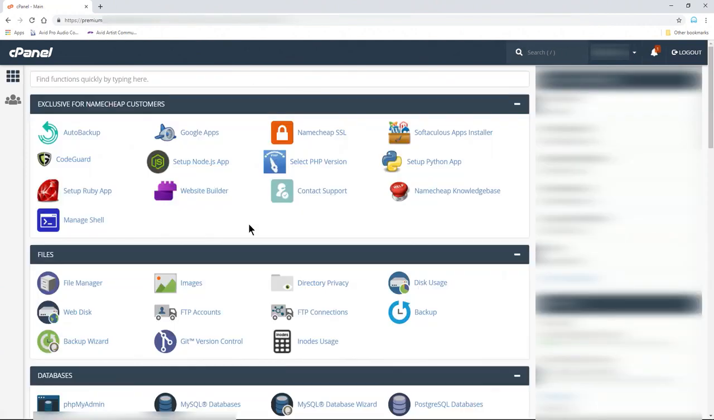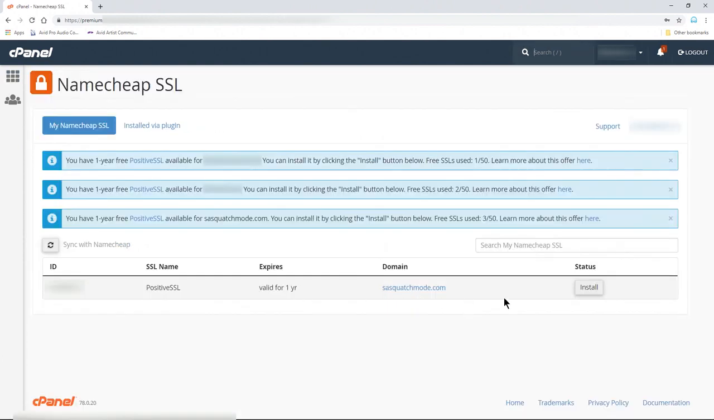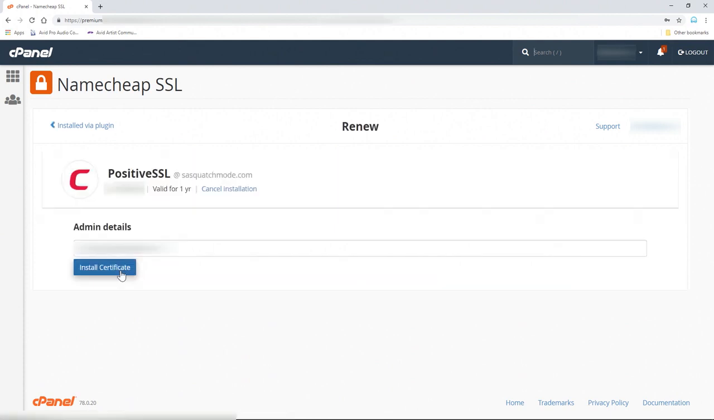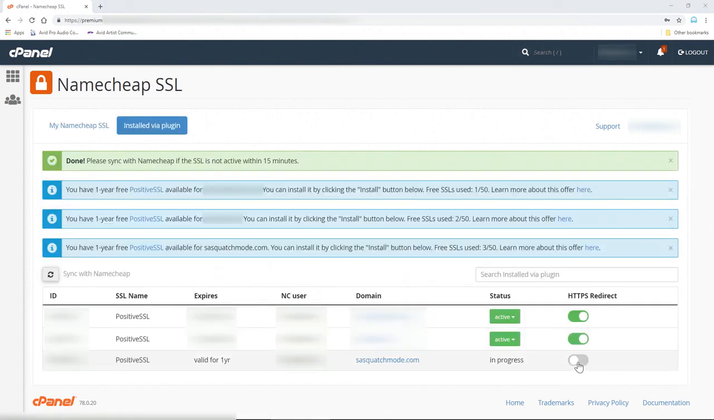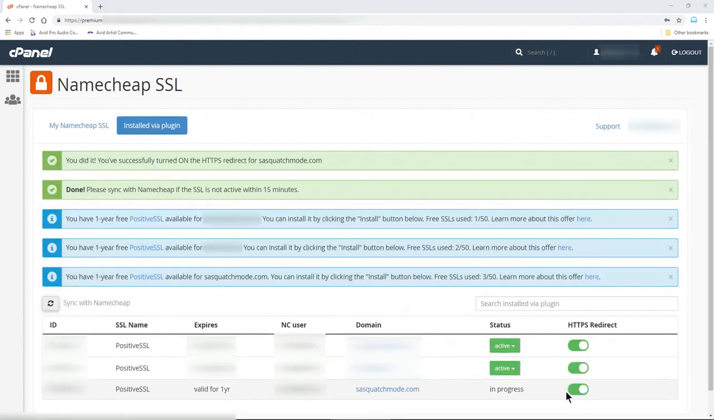Before we install WordPress to our new domain, let's install the free Positive SSL. This step is totally optional. Click Namecheap SSL, select the proper domain, and install the certificate. Change any settings that you need to.